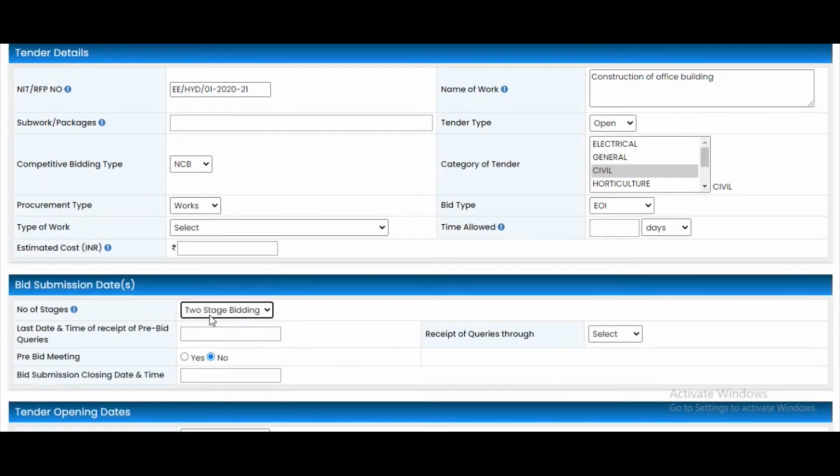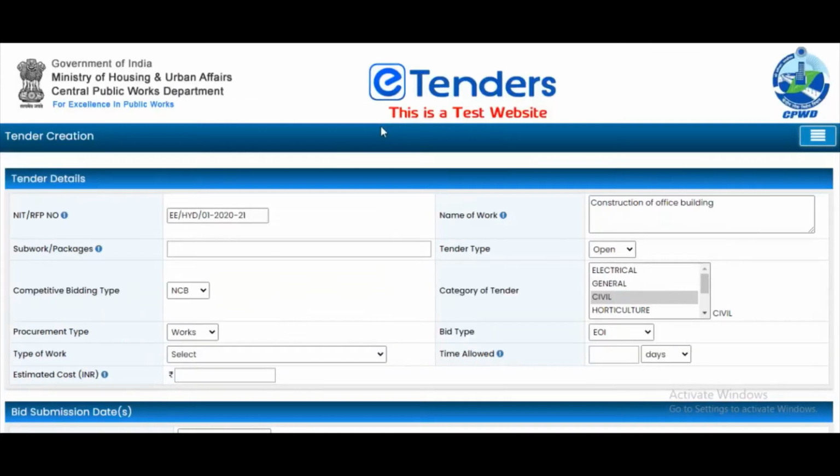Two-stage bidding. In this, the bids are received in two stages. That is, in the first stage, the vendor submits eligibility and technical bids. Vendors qualified in eligibility bid will be able to participate for technical bid submission. Vendors qualified in technical bid will be able to participate in the financial bid submission. Two-stage tenders can only be published for two-bid and three-bid system.